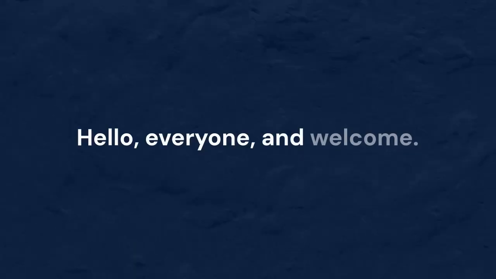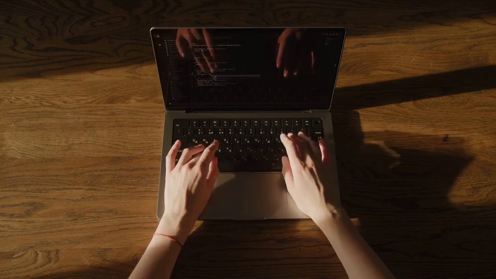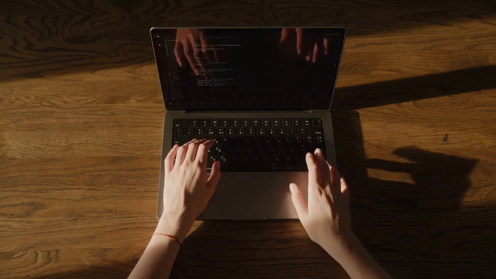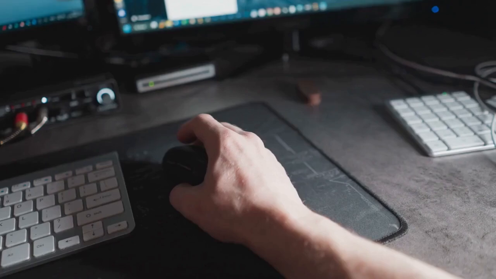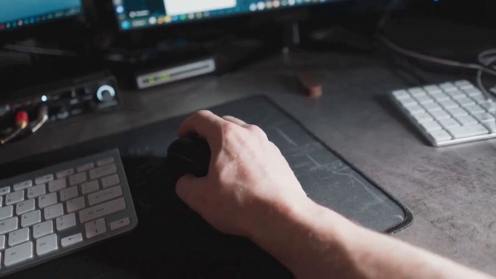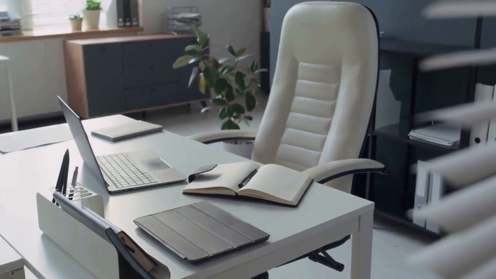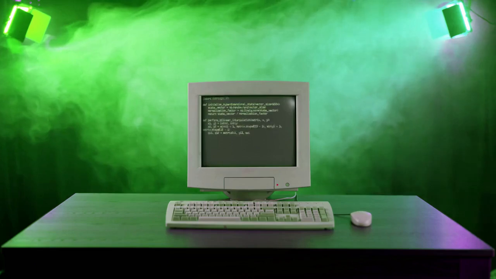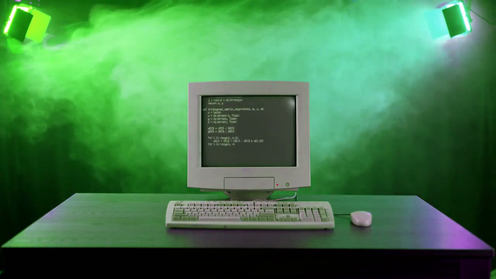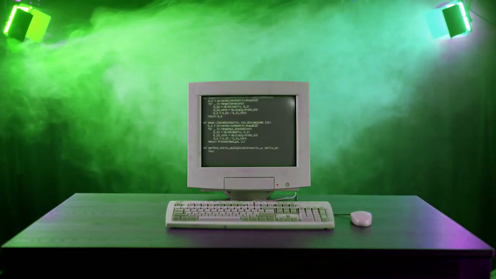Hello everyone, and welcome. Have you ever been building an Angular application and run into the dreaded CORS error? It happens when your frontend, running on a port like 4200, tries to fetch data from your backend API, which is on a different port, like 3000. The browser blocks this communication for security reasons, and it's a common headache during local development.